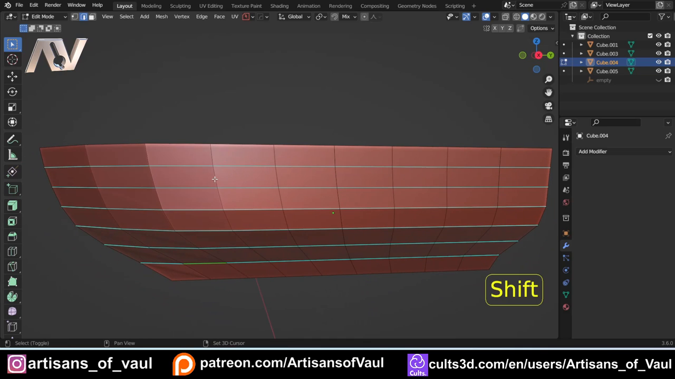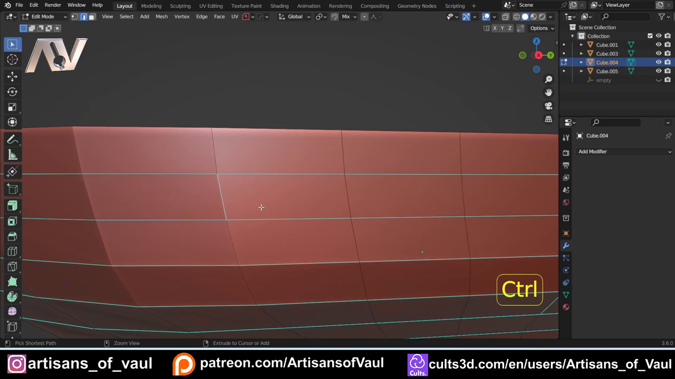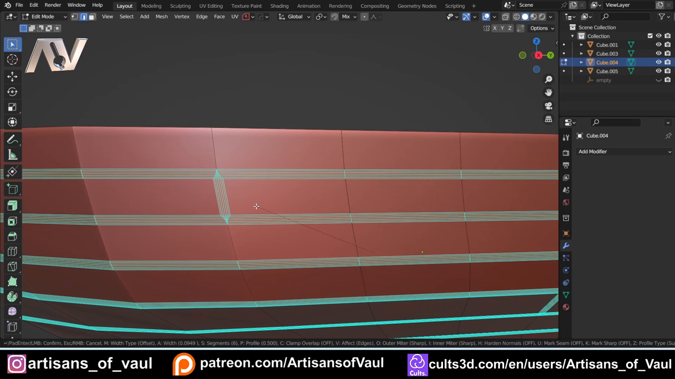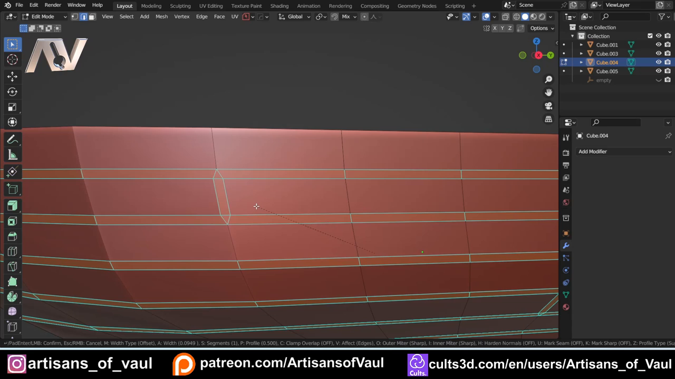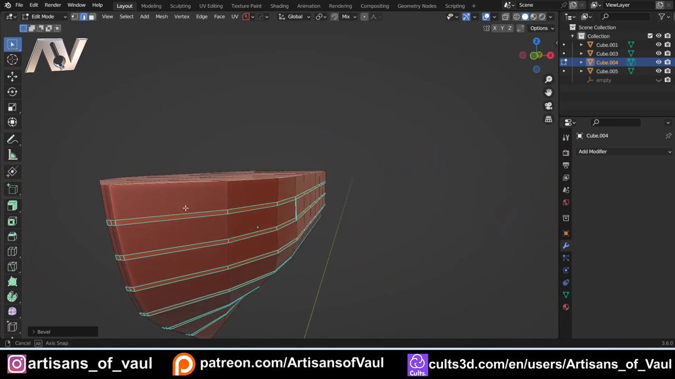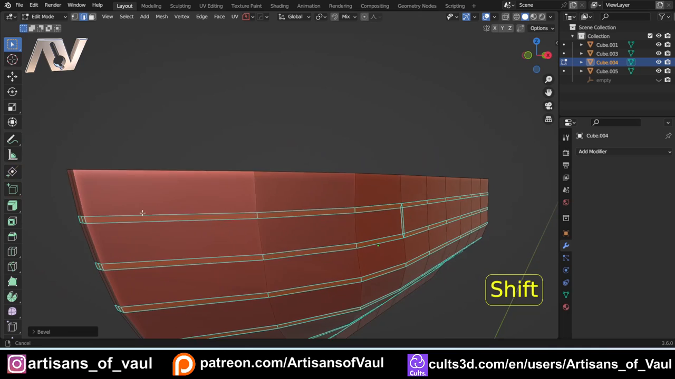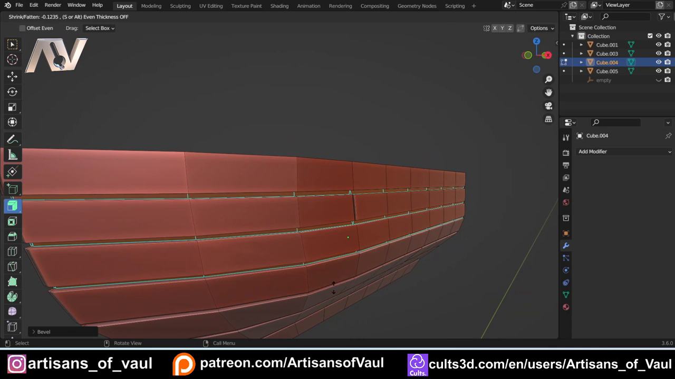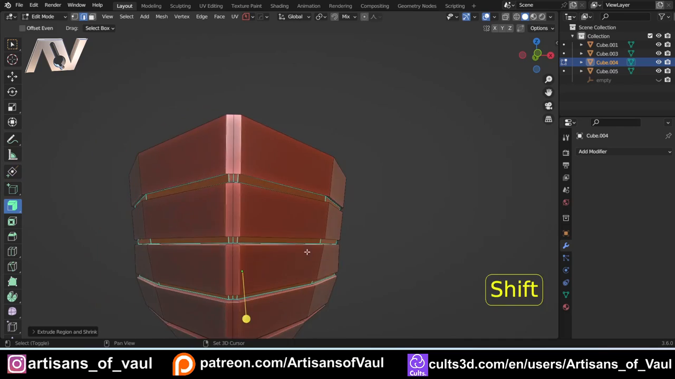I'm just going to select, let's say, that one and that one, and then all we're going to do is press Control B to bevel them and make a small bevel. If you've got too many, just scroll down until you've got a one segment bevel, and you can make this as wide as you want it to be. Now at this point we're going to use the same thing again of extrude along normals, and we're just going to click that and we're just going to drag that in slightly, however much you want. So entirely up to you where you go for this.